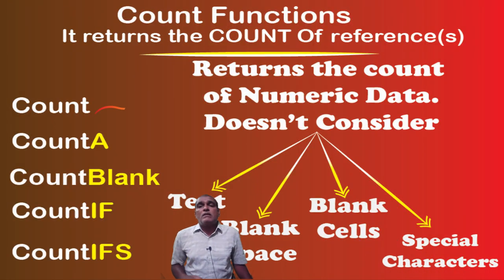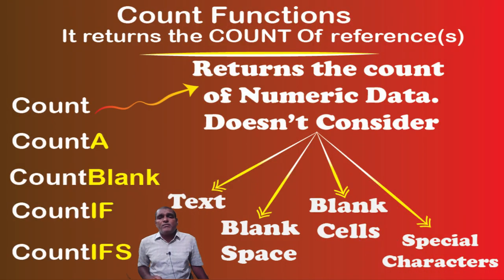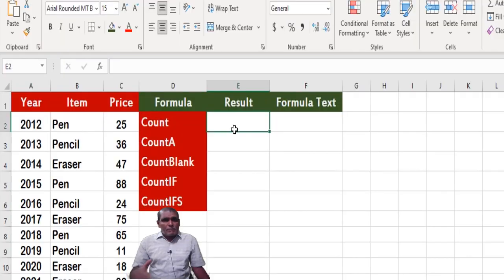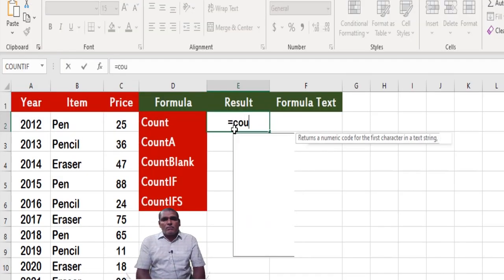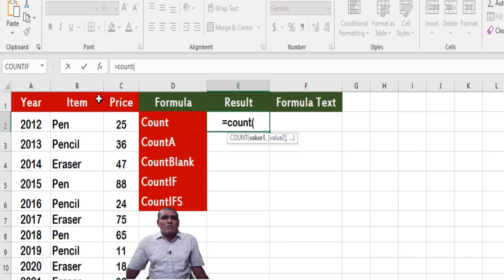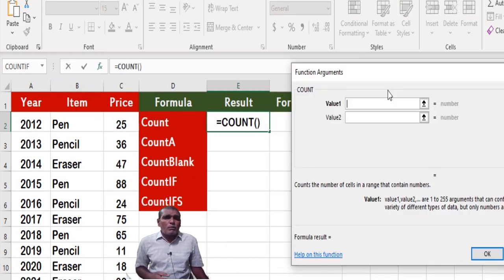Count function returns the count of numeric data. So while calculating the count, it doesn't consider text data, blank space, blank cells or empty cells and special characters. Let me explain practically. Here we can use up to 255 arguments while calculating the count.